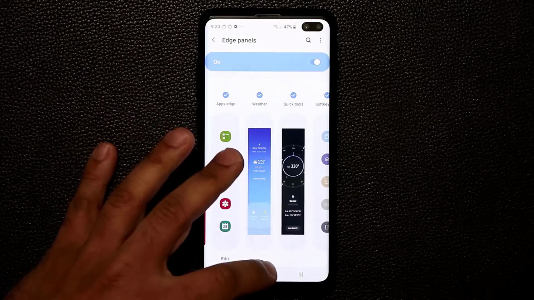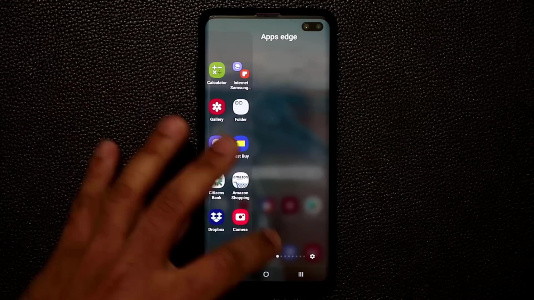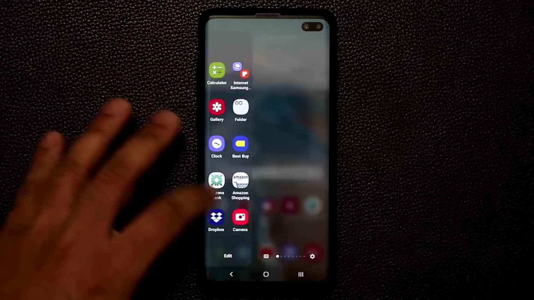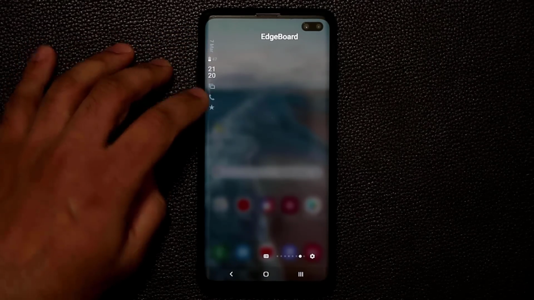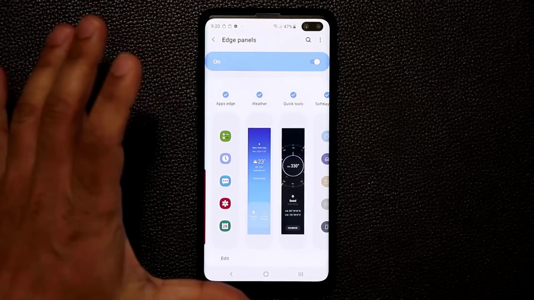Now let's click done. Let me go home. Let me show you what's going on. So tap this one, go to Edge board, and again, I have a bunch of shortcuts right here. And that's the Edge board. Now let's go back to the settings over here. I'm going to show you one more thing.